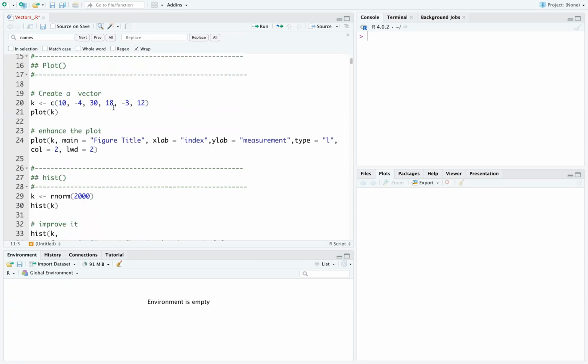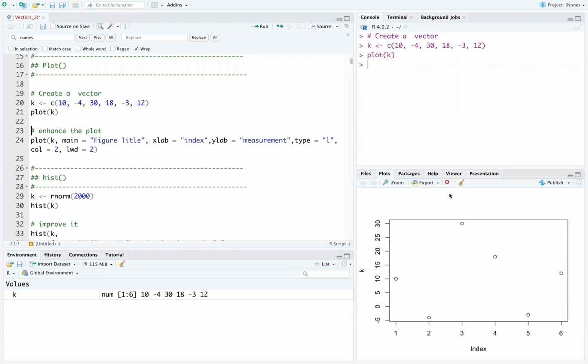Suppose we create a vector called K with the following numeric values. Let's go ahead and create that. We have the object created here, numeric values from 1 to 6. You can simply use the plot function, pass our object, execute that, and on this Plots tab, the data points will be plotted in our chart here. So from here, we can see it's very bland.